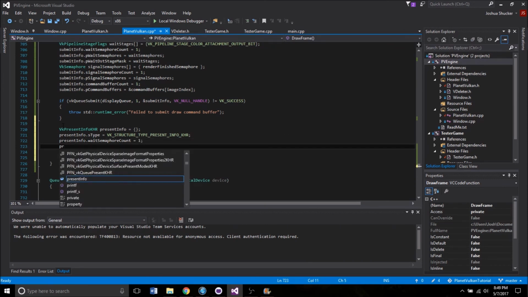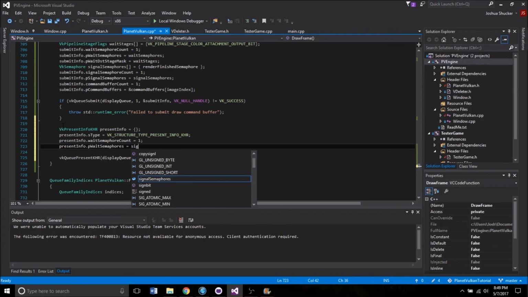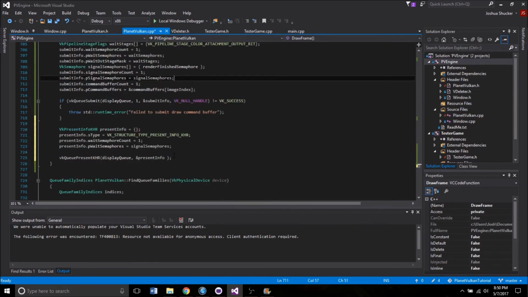And we need to say what that semaphore is. So there's, of course, pWaitSemaphores. And we're just going to pass in the signal semaphore array, which is only one semaphore. It is that render finish semaphore right here. So it's going to wait on that one to move on.